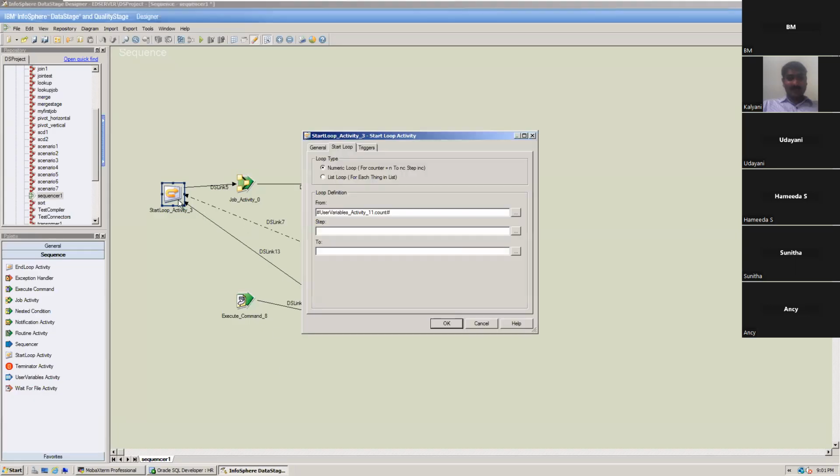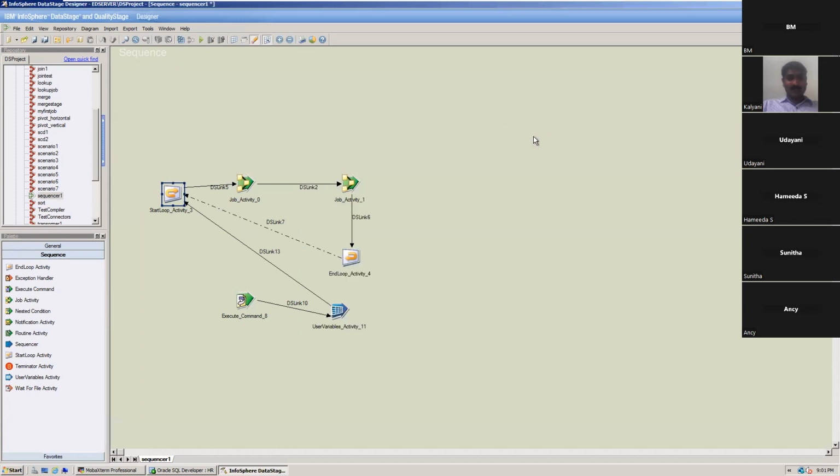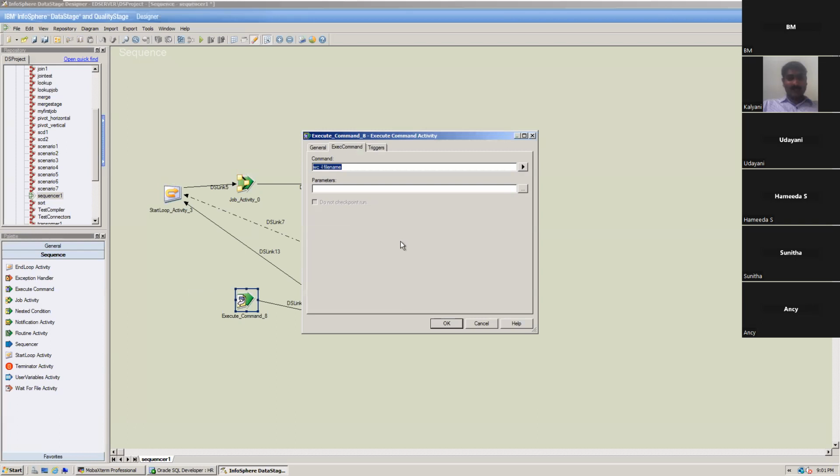Go to Execute Command. Execute command is simply like we are going to run the Unix commands. You can even run a Unix script also. Okay.